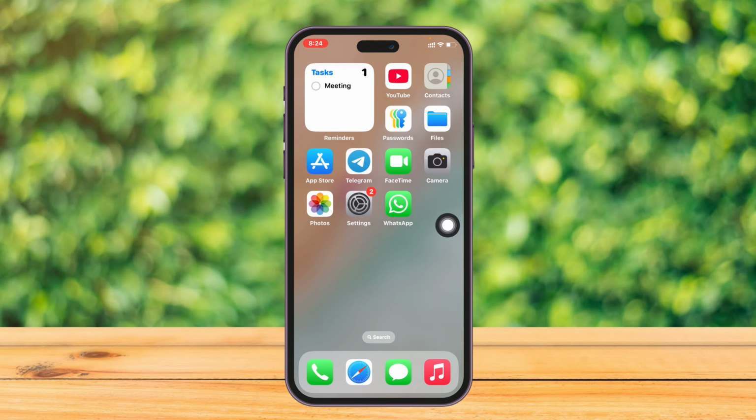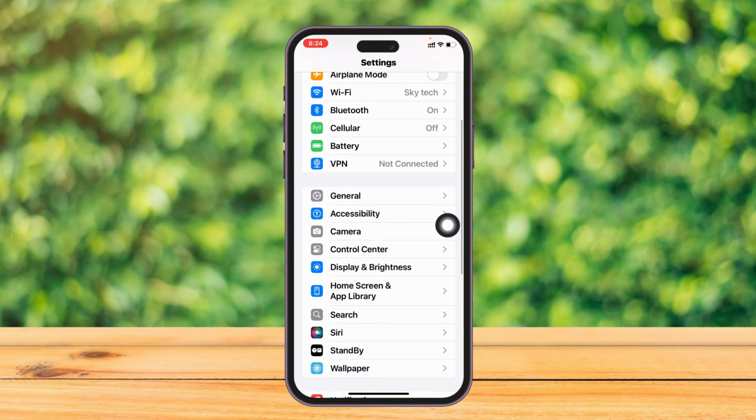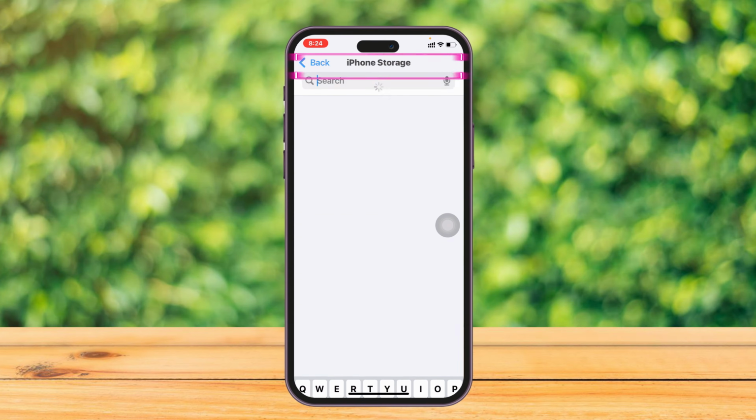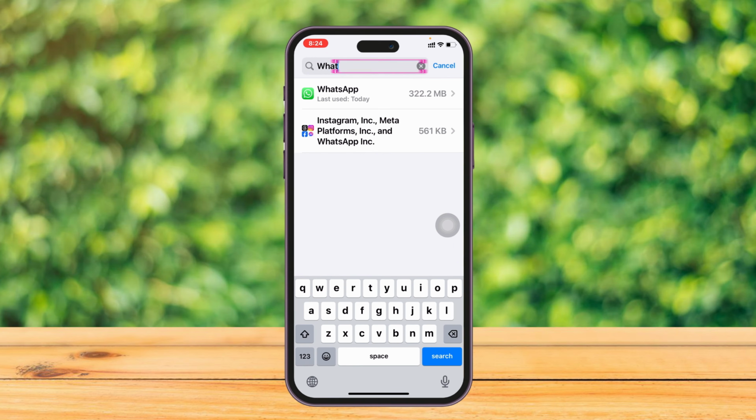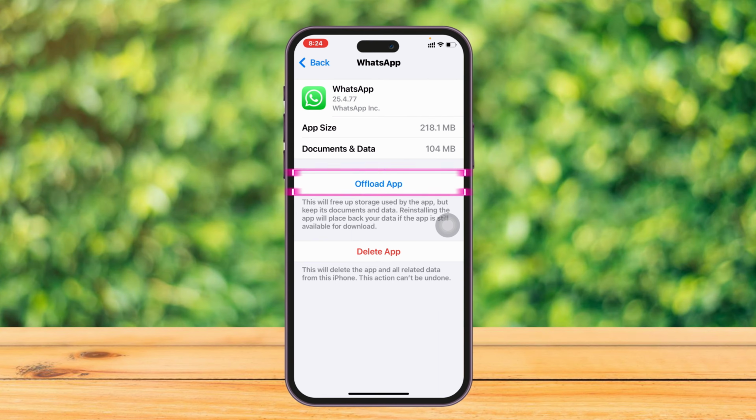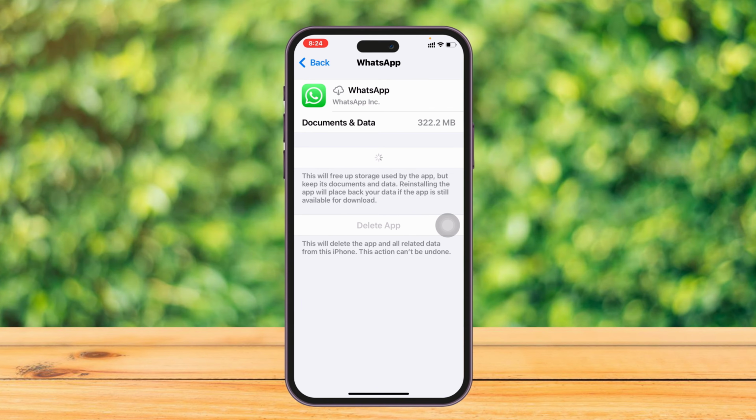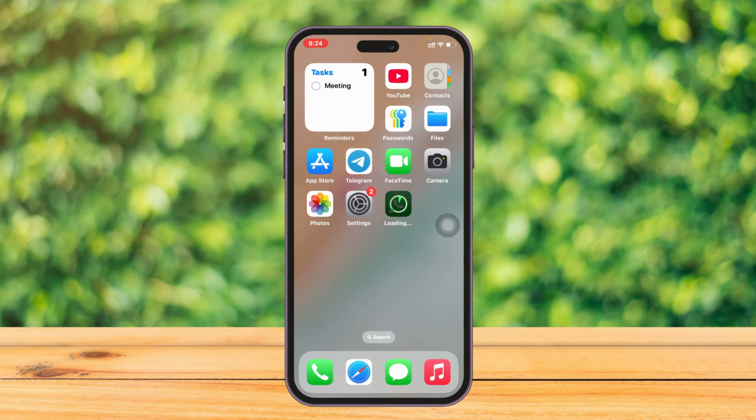Open up the settings application on your iPhone, scroll down, tap on General, scroll down, and tap on iPhone Storage. Then search for WhatsApp and tap on WhatsApp, tap on Offload App, tap Offload App again, and lastly tap Reinstall App. Don't worry, this will not delete any data from WhatsApp. This will actually reinstall WhatsApp on your iPhone, and most likely your problem is going to be solved.